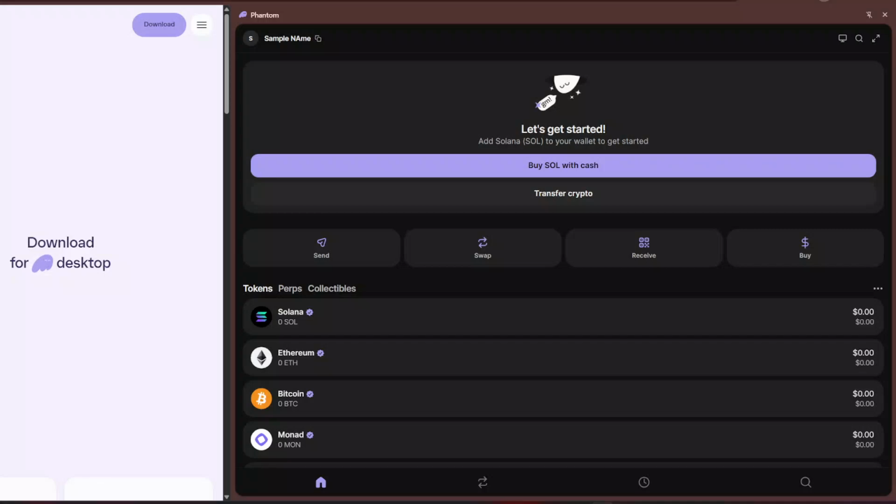In this video, you'll learn how to reset your Phantom Wallet password by following these steps. Reset your wallet and set a new password for future logins. Begin by opening the Phantom Wallet extension in your web browser.